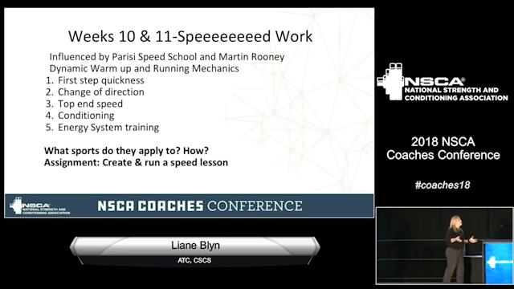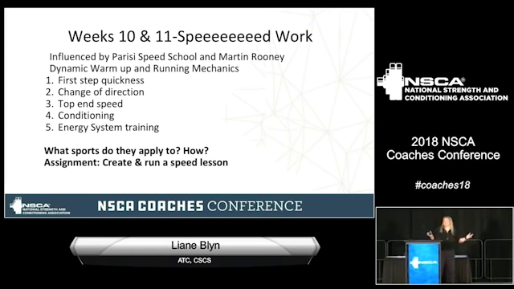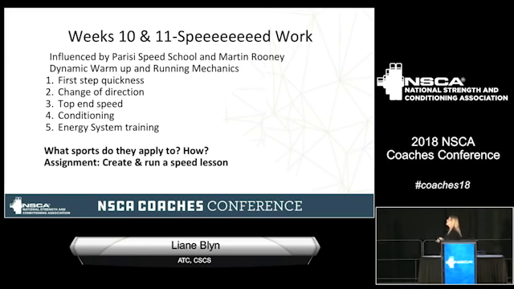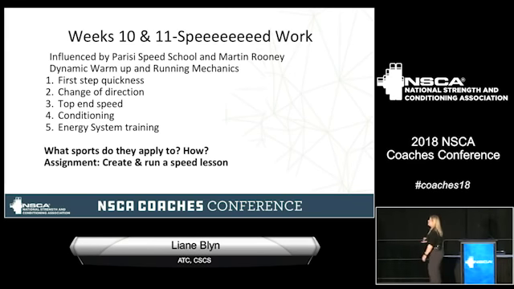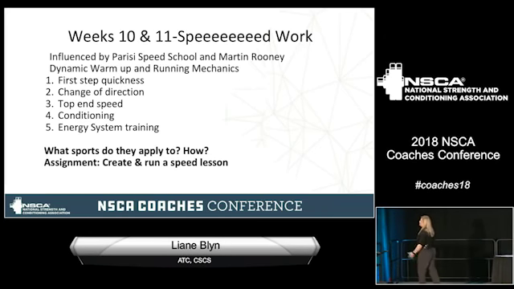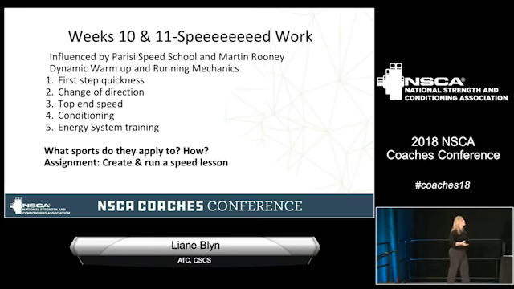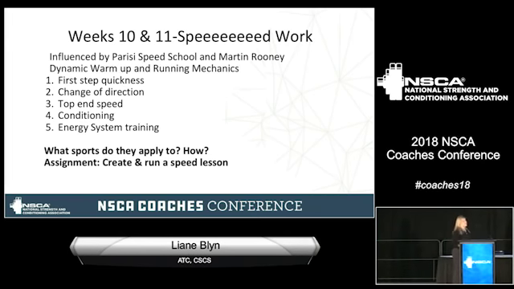You don't need change of direction in a 400-meter runner, but you have to look at how your training applies. Top end speed. Who really gets top end speed? Track athletes. Occasionally, a football player, a running back, going for a touchdown. So you have to look at all those things. Conditioning. Everyone talks about, do we need an aerobic base? Do we not need an aerobic base? People are on the fence. Do you need it? Do you not need it?